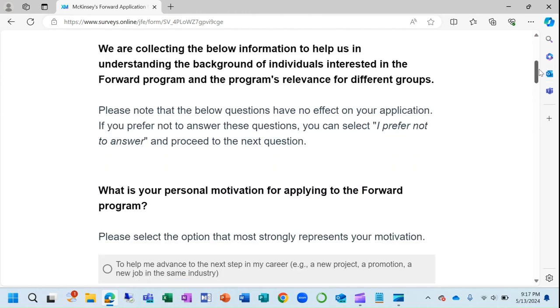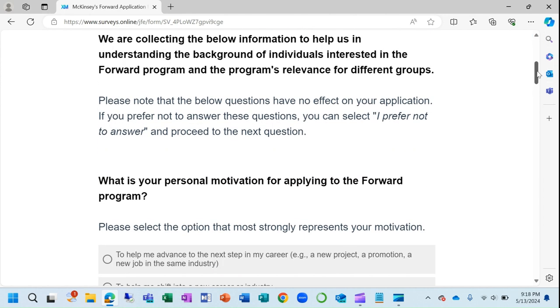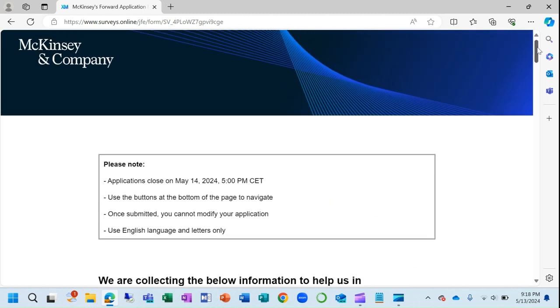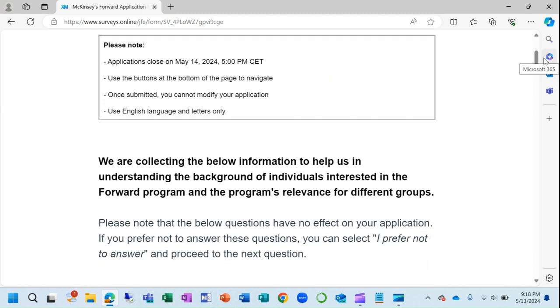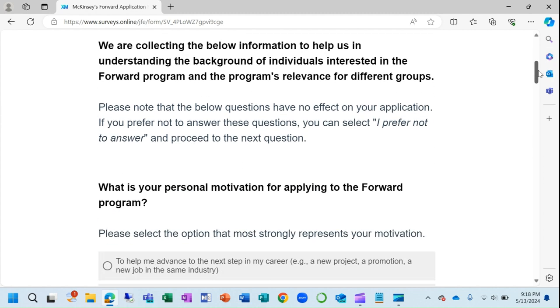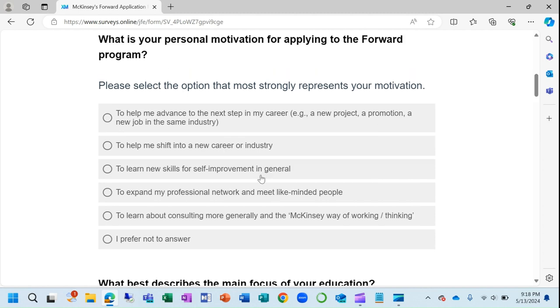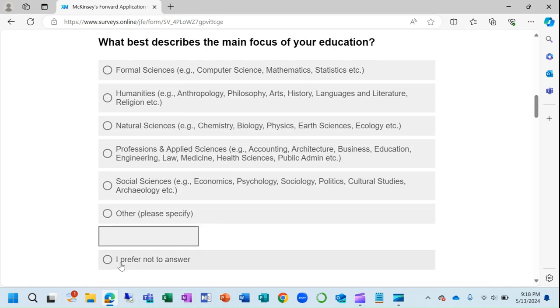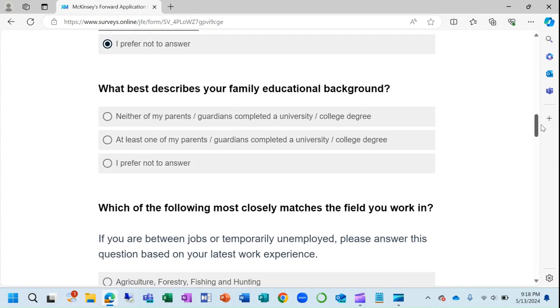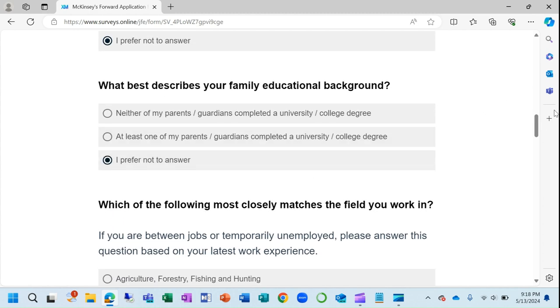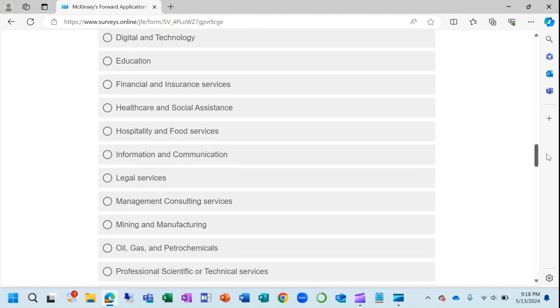Now this is a short survey which has totally no bearing on your selection. In fact, McKinsey has no stringent, no tough questions. They select you for the program if you meet their very basic eligibility criteria. So if you choose, you can select all of these survey questions as I prefer not to answer, or you can answer them if you want. It's totally up to you and it will not affect your application status.